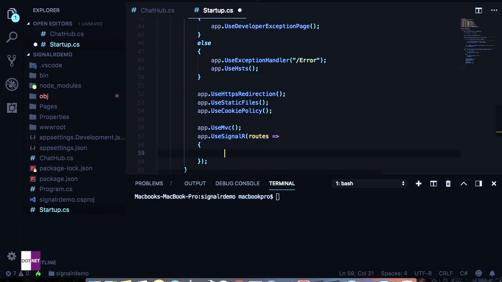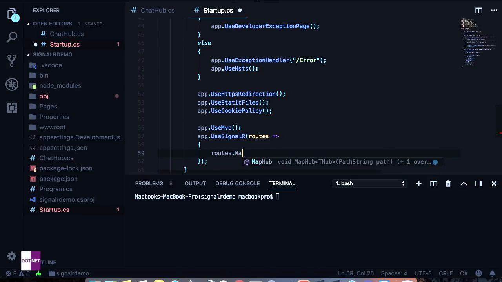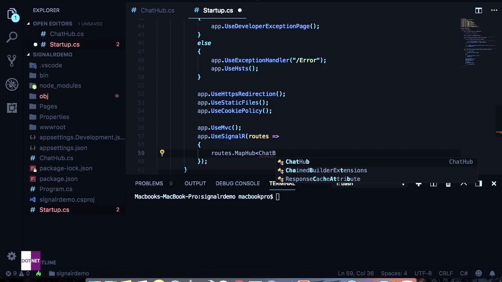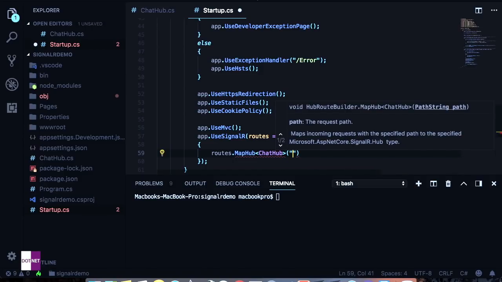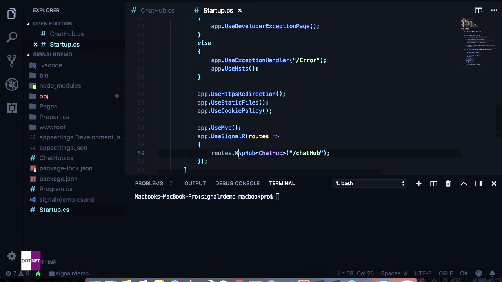So it's a simple thing, which is routes dot map hub, which is a generic method. So our map hub is going to be the class called ChatHub, and we should specify the path chat hub, which is the URL path, which is a routing path. We just set the routing for our chatting application.